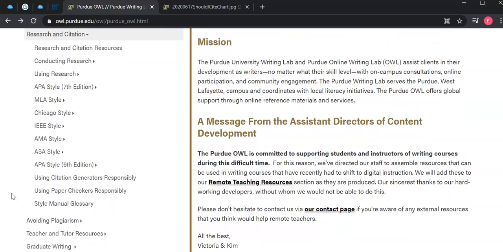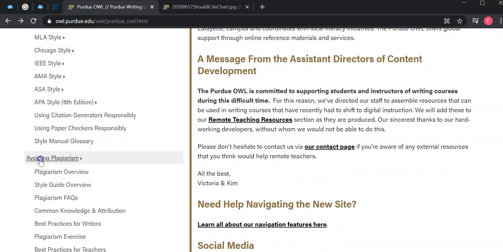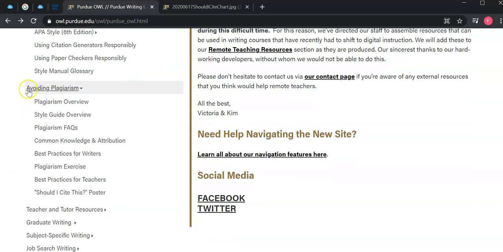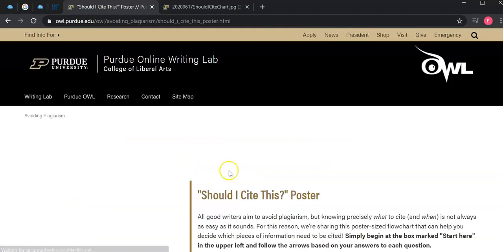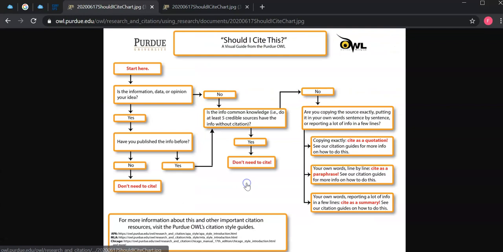The website also features a helpful "Should I cite this" poster, which you can use as a reference if you're ever in doubt about when to cite for your papers. It can be found in the Avoiding Plagiarism section on the left-hand side, under "Should I cite this" poster. If you scroll down, you'll see the link, and it will open in a new page for you.